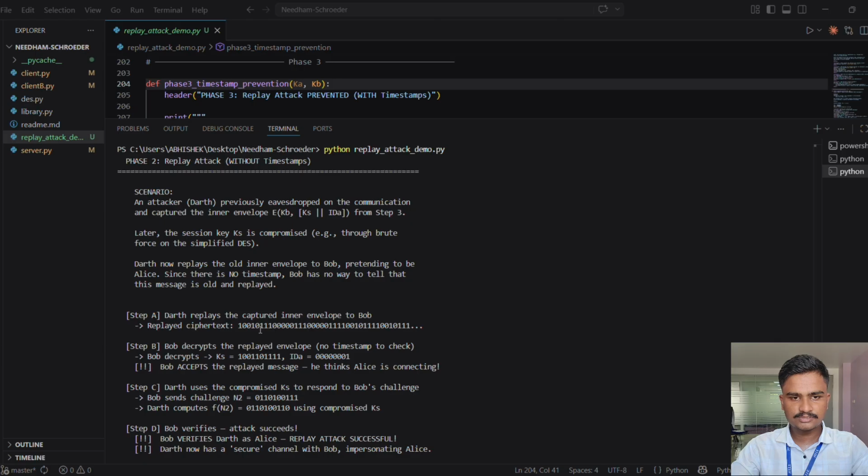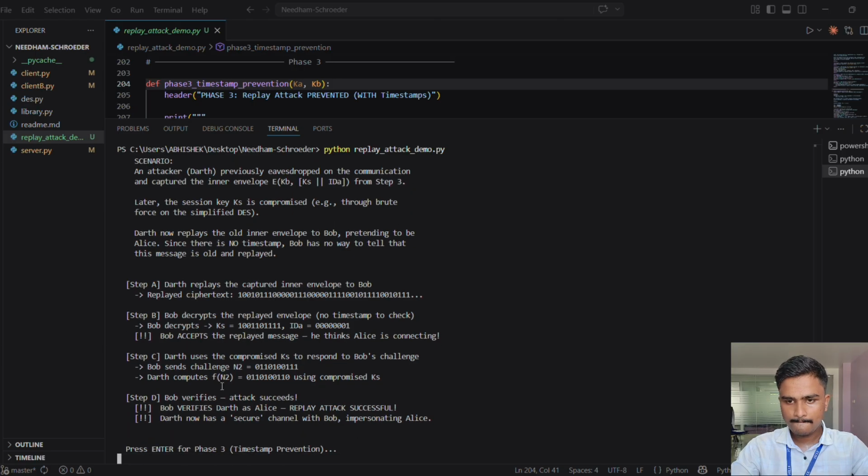Here an attacker captures an earlier encrypted message sent from Alice to Bob. The attacker replays the exact message later to Bob. Since there is no timestamp, Bob has no way to know this message is old, so he accepts it and believes it is from Alice. If the attacker has also compromised the session key, they can respond correctly to Bob's challenge. The replay attack was successful.